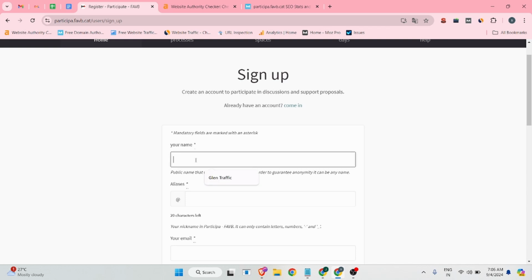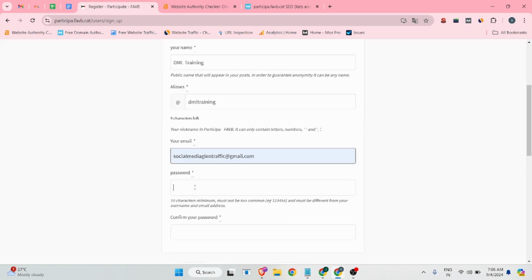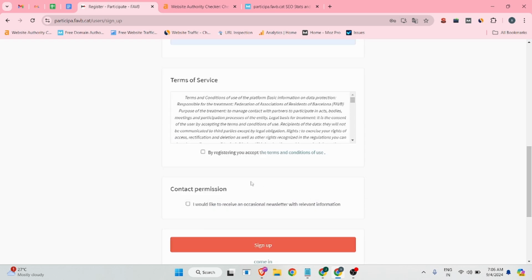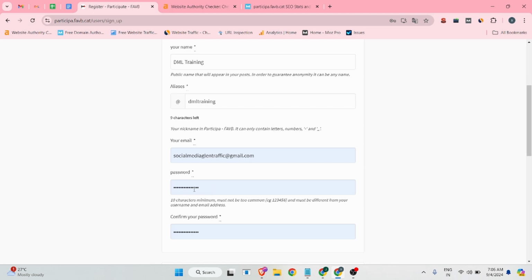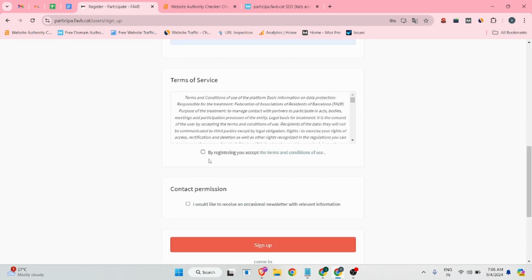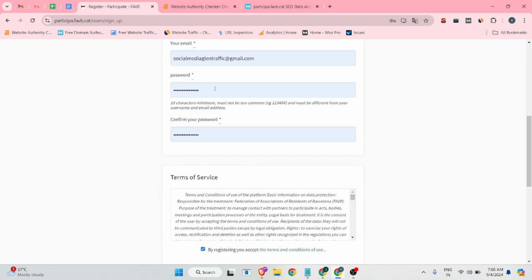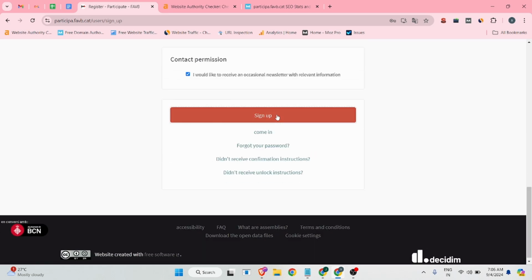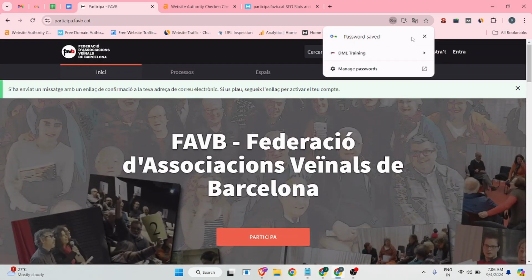There you can add your company name and your username. Add your email address, and choose your password. If you use a password related to your username, this site gives you an error message, so you can avoid that. You can generate a random password, and then click on the sign up button after acknowledging the terms and conditions.